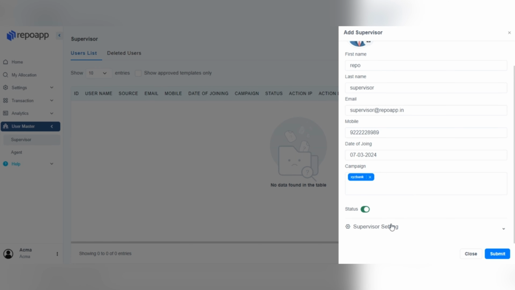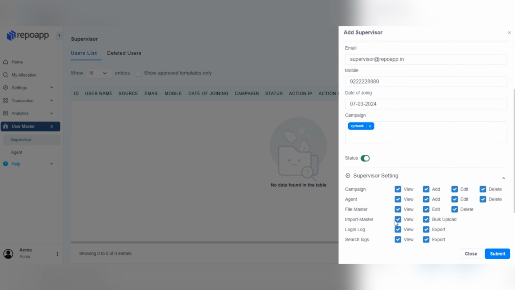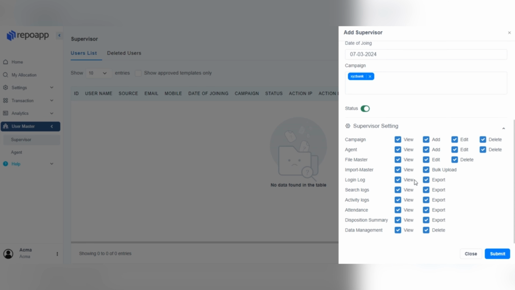In the Supervisor Access section, you can define the types of access you want to give to your supervisor. Click on View Campaign to allow the supervisor to only view the selected campaign. Turn it on. Click on Add Campaign to enable the supervisor to add campaigns. Turn it on. Similarly, for Edit and Delete campaign, the supervisor can edit or delete any campaigns.